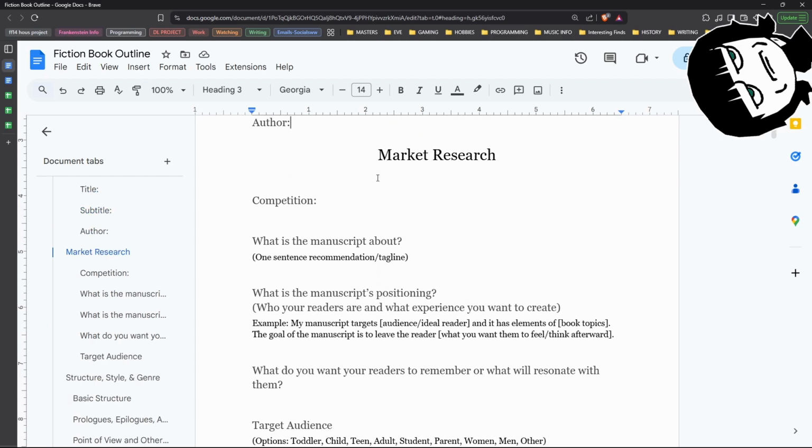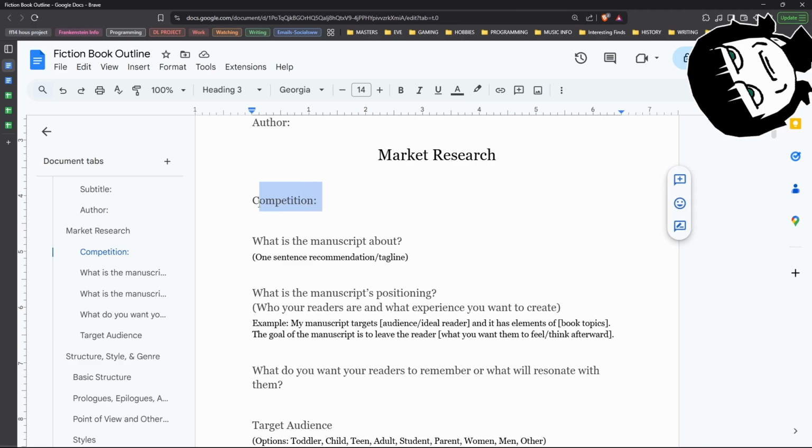Next up, we've got market research. So market research is looking at who your competition is and how you share this audience with that competition. So for this competition right here, you're going to write down books that your book will directly compete for attention with. So don't just write down any books. Write down very specific books that you understand and you believe that the readers will also be reading.